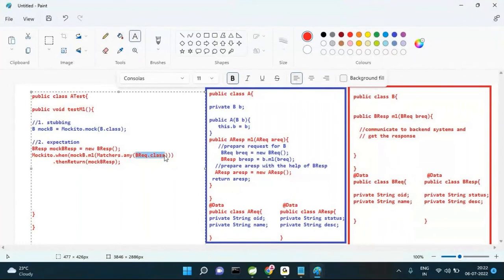If you are not calling the real B, what is the use of the data? You don't worry about the data. Whenever you are calling B.m1 inside of A, you are clearly informing that B.m1 of any BRequest.class will match. I don't bother about the data of the BRequest object, because if you were really calling the original object, then you should worry about what data is there in the BRequest object.